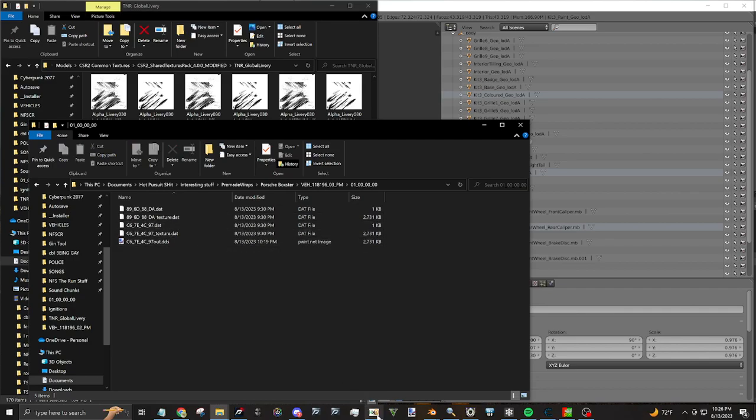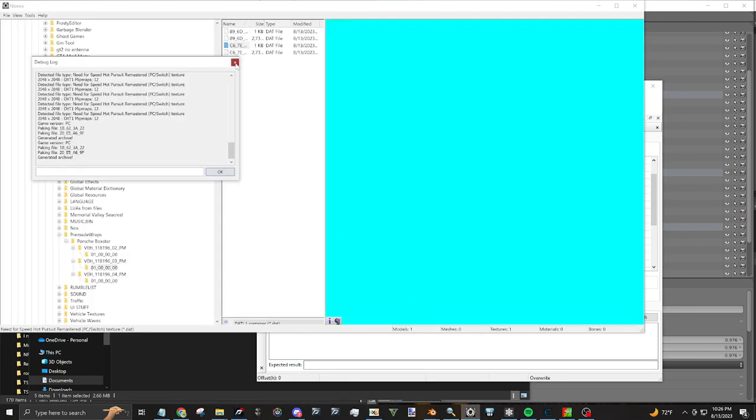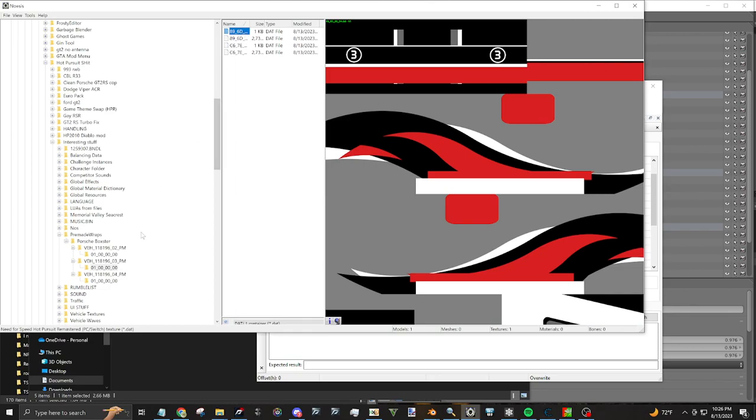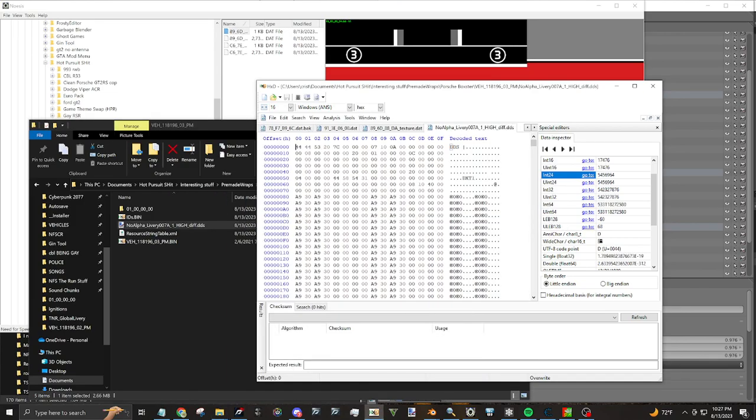So what we're going to do is open HxD and throw the texture dat into HxD. Now this texture dat is for the wrap itself. As you can see with Noesis, if you view it in Noesis, you can see that this is the correct texture that we need to replace. So we're going to open that in HxD and we're also going to take our wrap that we want to swap in and throw it in HxD as well.